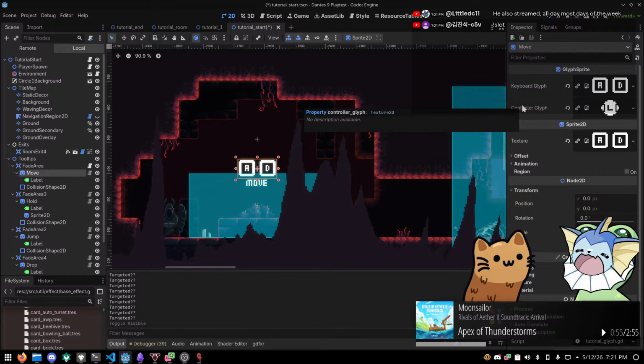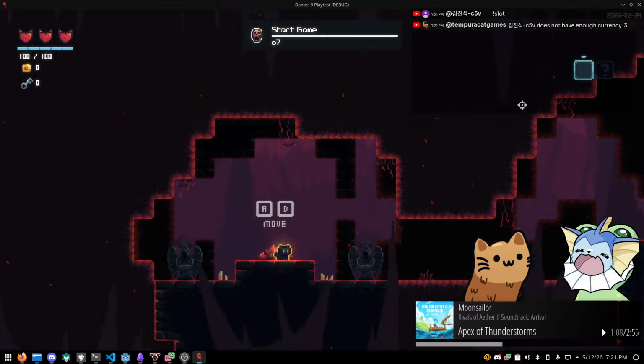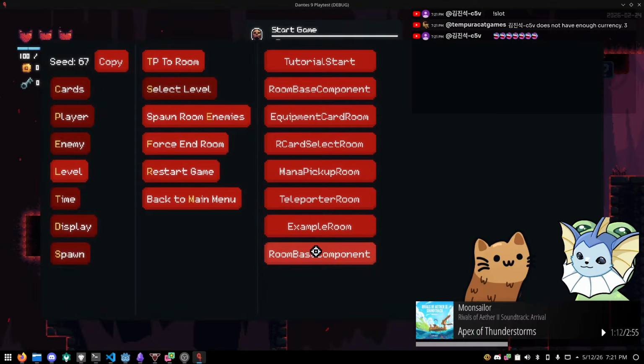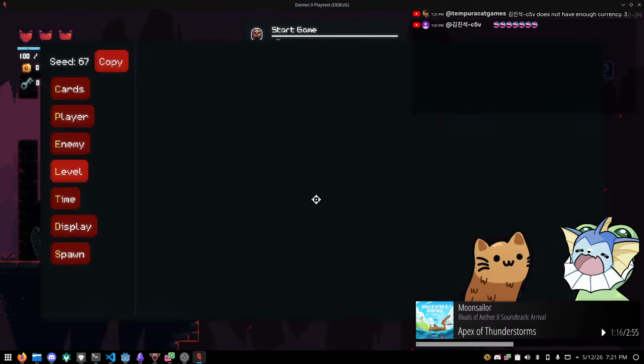Do I have a way of making these less manual? I don't remember. Well, actually, I do remember. I have, what was it? One of the rooms in the tutorial, actually, I think has... Is it teleporter room? No.